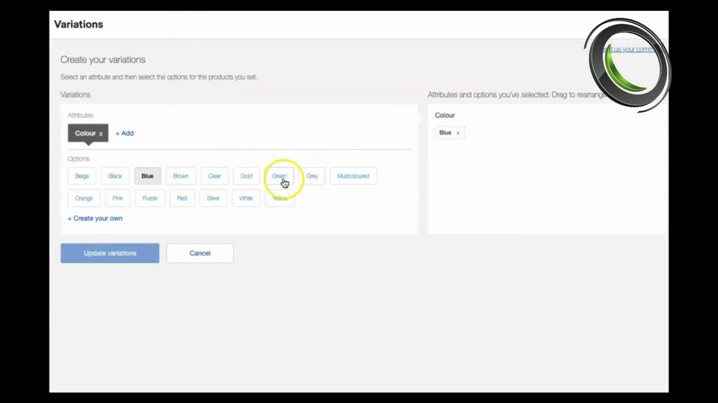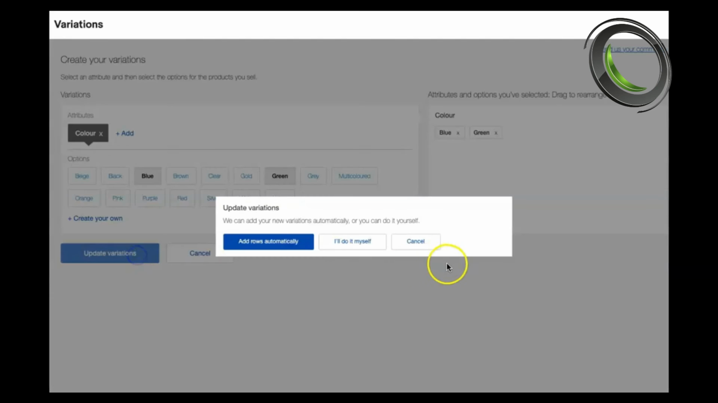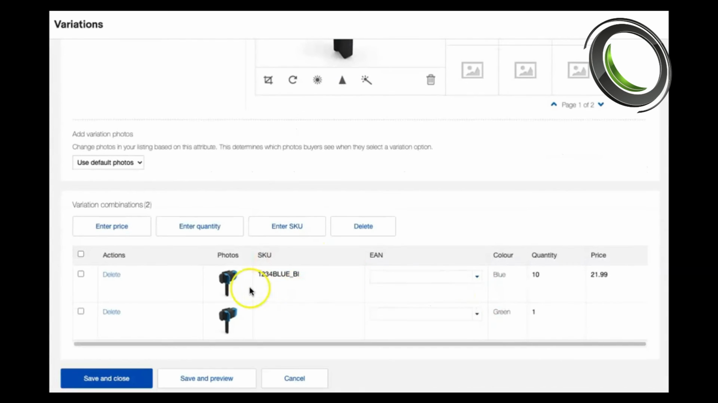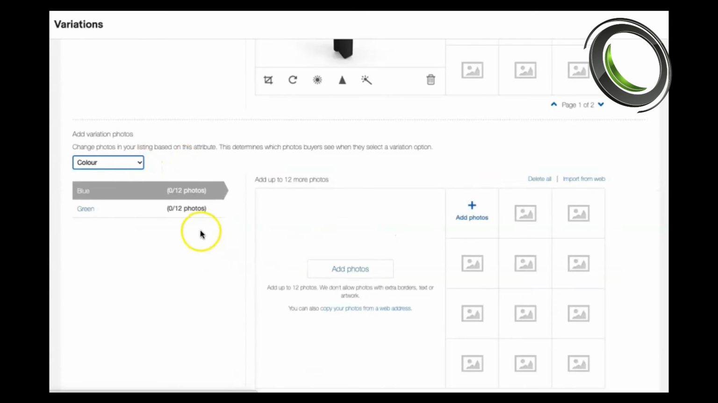Now you can do this right at the start, you don't need to come back in and do this, it's just to add row automatically. It just means that, obviously, you don't make any mistakes, so it's entirely up to you how you do it. So again, we can see now that the photo is different. So we're going to be using the colour photos for each of these.